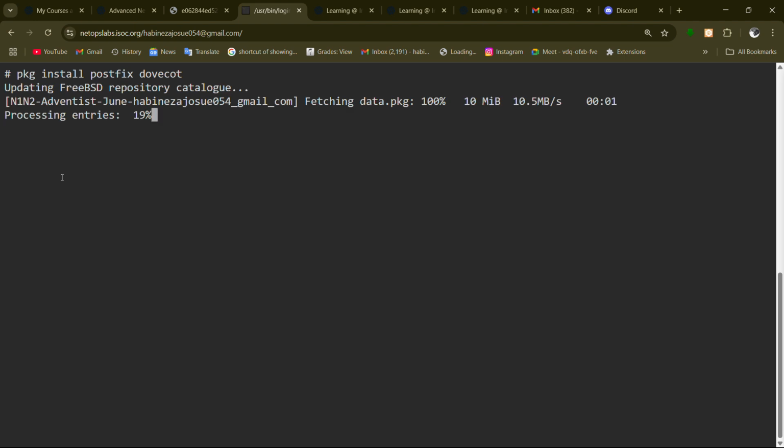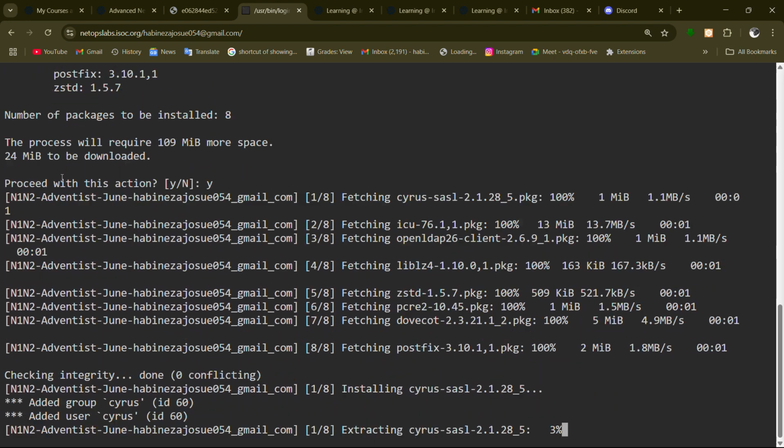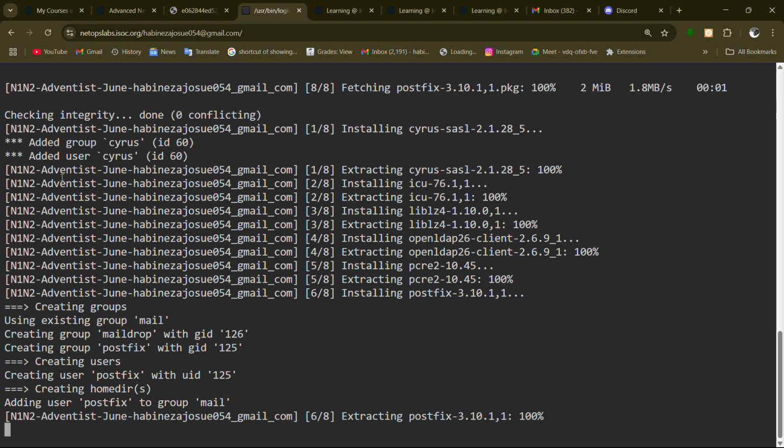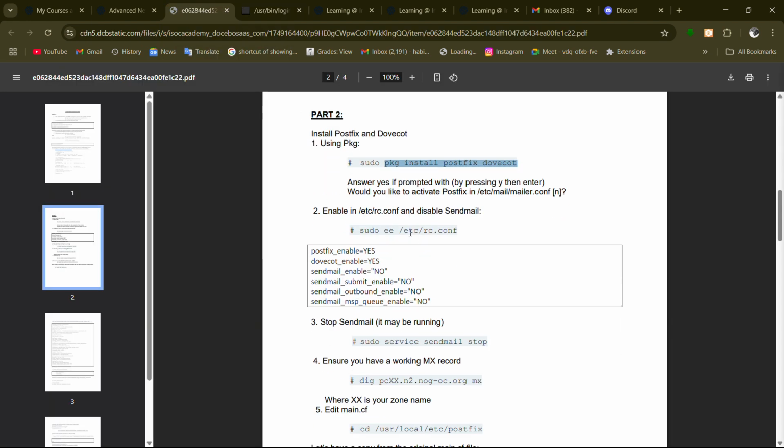Let's wait for the installation process to end, and you can proceed. You have to hit Y, then I hit enter. Then we are done with the installation. So what's next? The next thing, we have to get into this file and we enable our Postfix and Dovecot, so that as long as our server boots up, we are going to still have that service up and running. That's why we have to enable them.